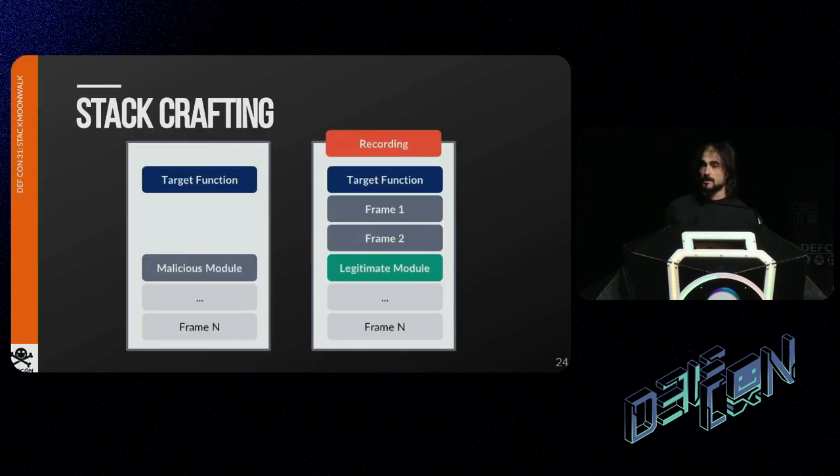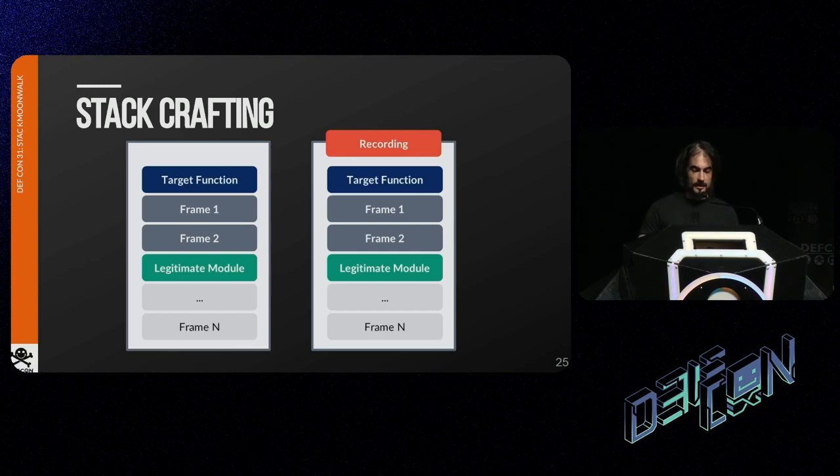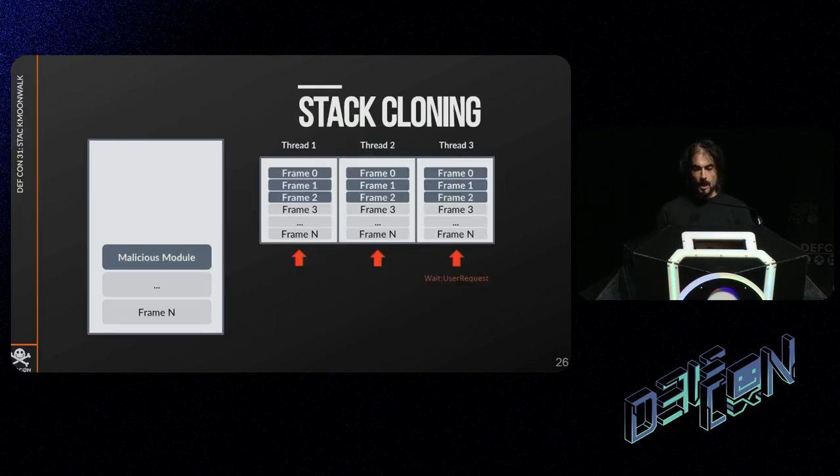Then we have stack crafting. Stack crafting instead is a technique that is usually asynchronous. We have a system, there is a specific function that gets called, and there are specific processes using that function in a legitimate way. So what we do is that we record that execution, that call stack at that point, and when we need to call our target function, we just craft the same kind of call stack. In this way, we can bypass detection like Sysmon hunting for specific call stack traces or similar detection.